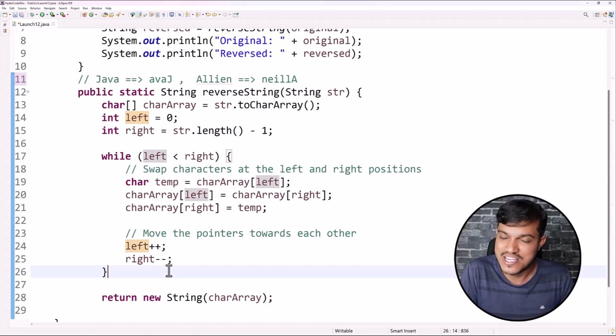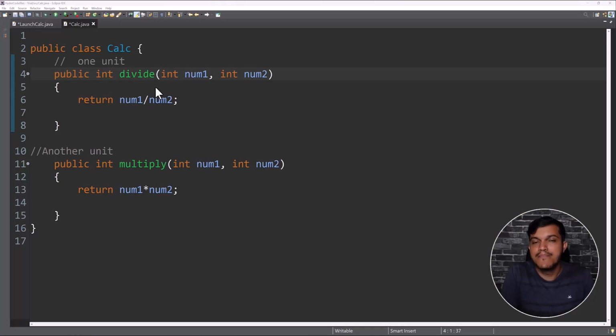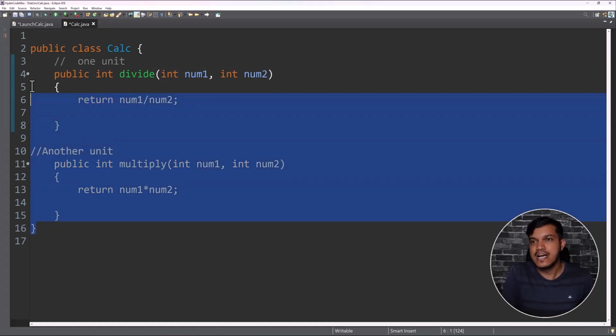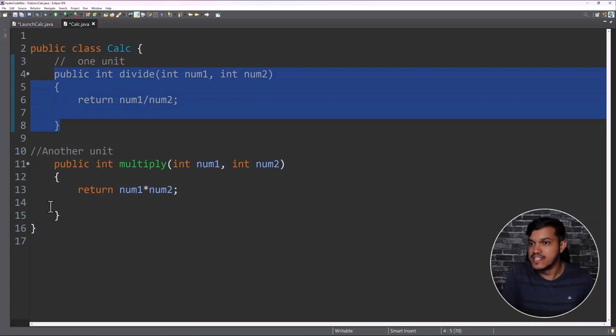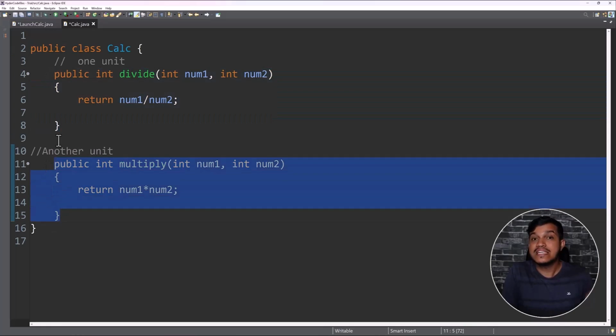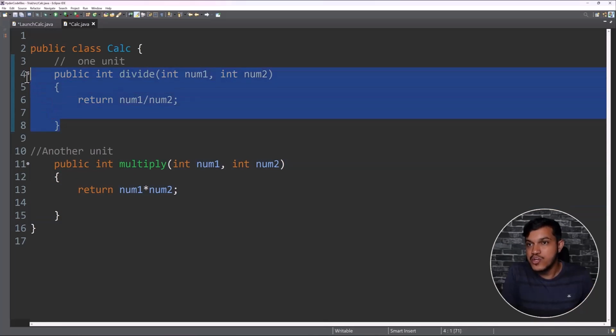Hello and welcome back. Consider the application which you can see on your screen, wherein I have developed one basic application which consists of 2 units, 2 methods, and I want to test these methods or these units, and testing this one unit is only called unit testing.